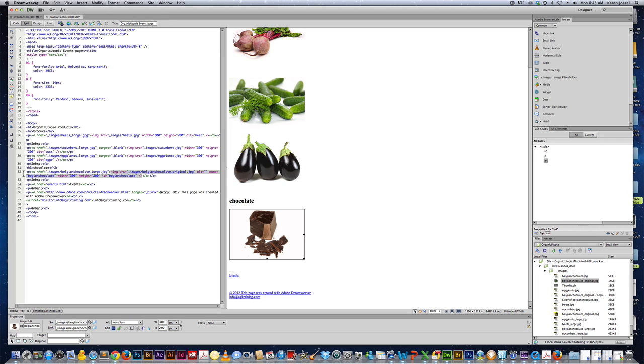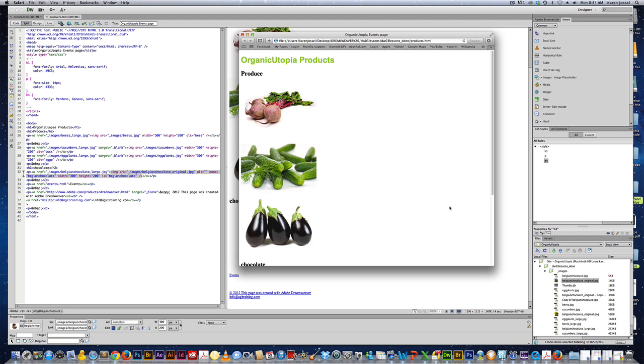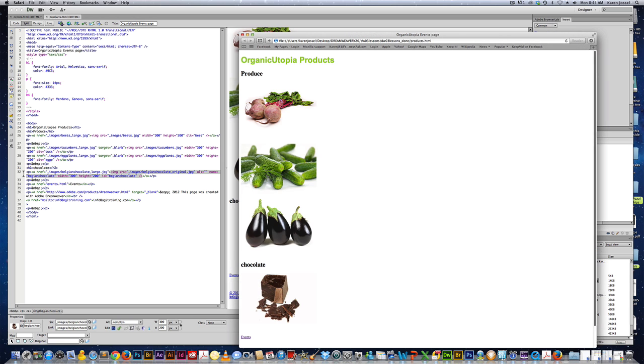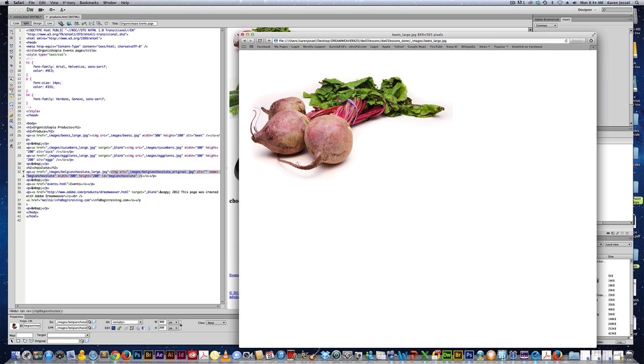Let's go ahead and file save. And then let's go ahead and preview in Safari. There we go. What are you barking at, Trixie? There's that.